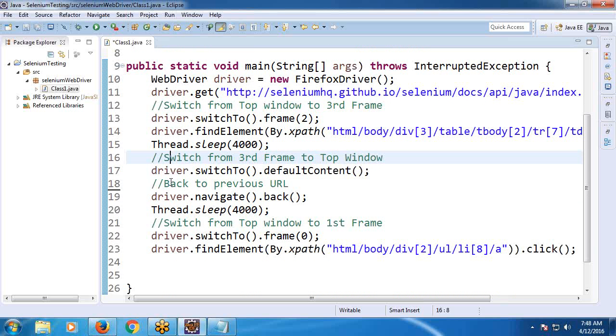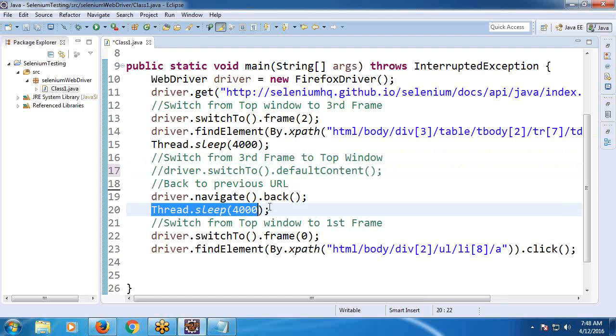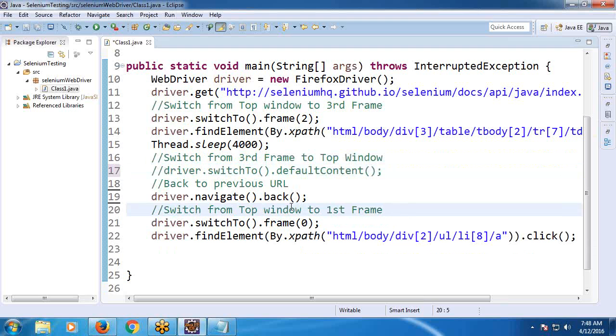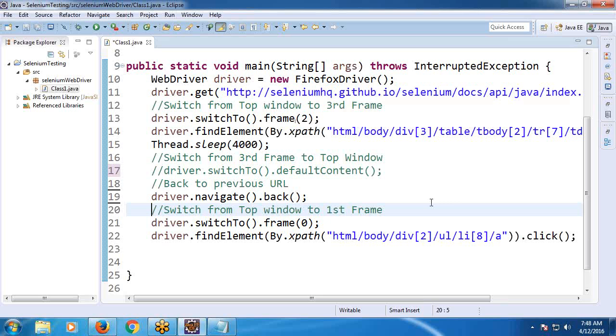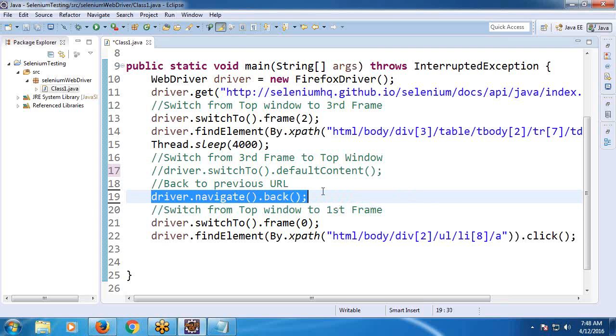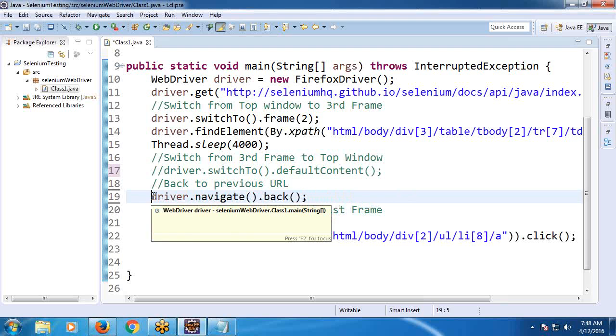Where is the default content? You remove this default content. Sunil, did you observe this one? Rahman, did you observe? What is the change? So we are not going to use default content, but we are using to navigate back. Navigate back also, remove or comment.